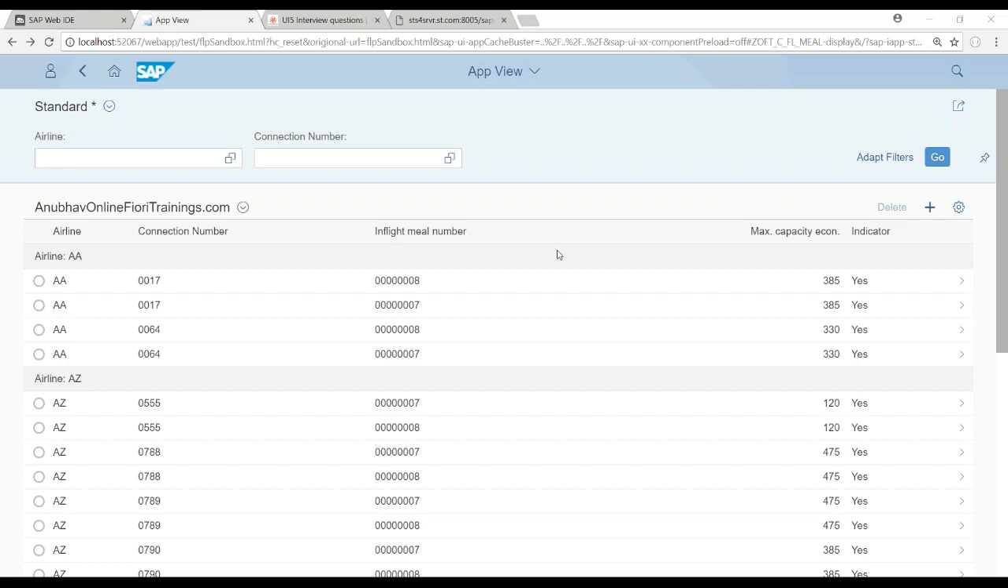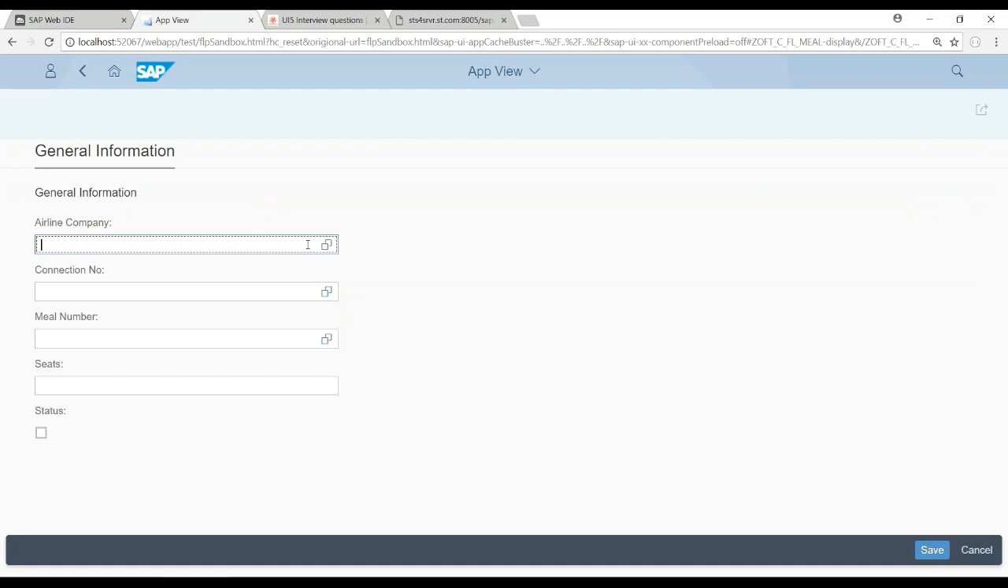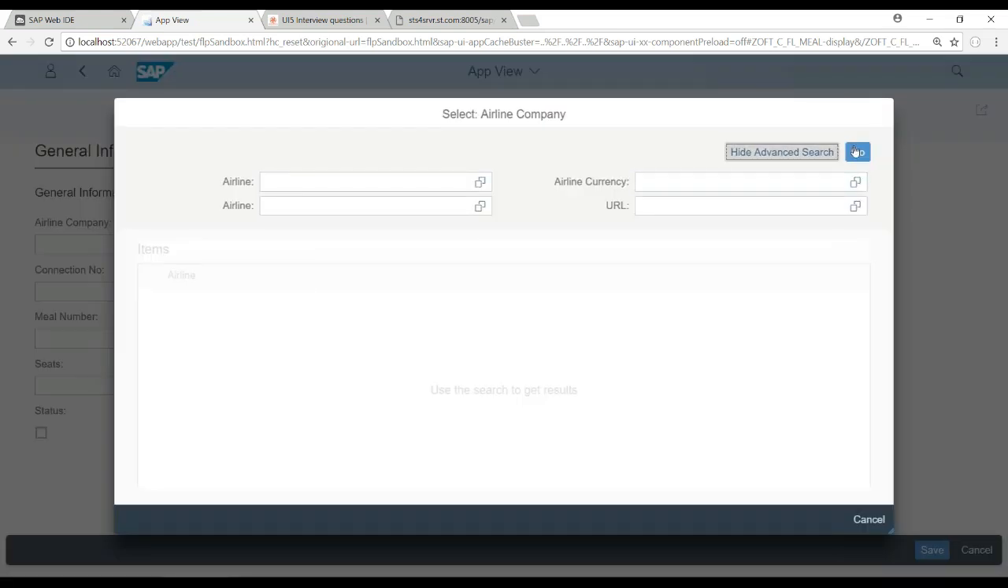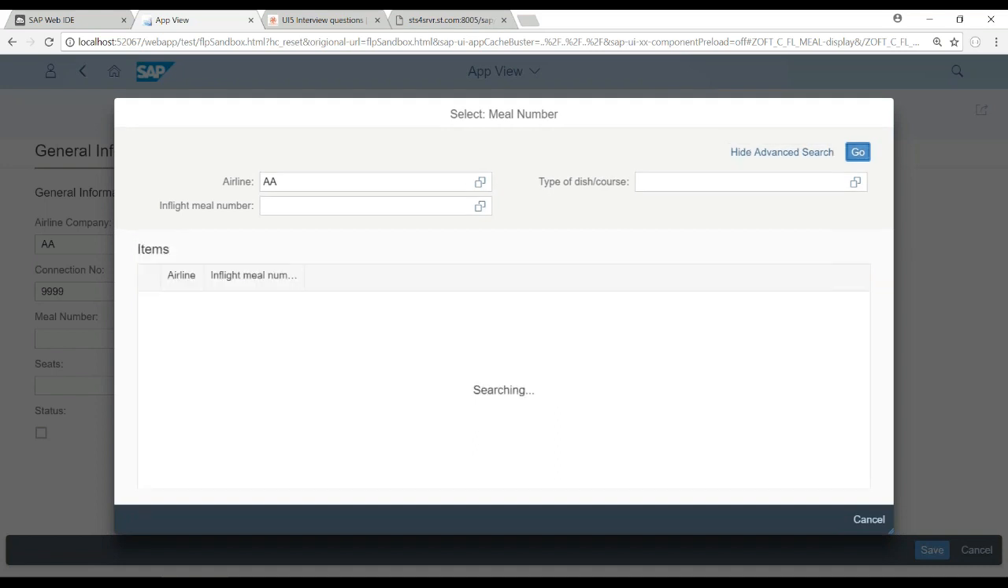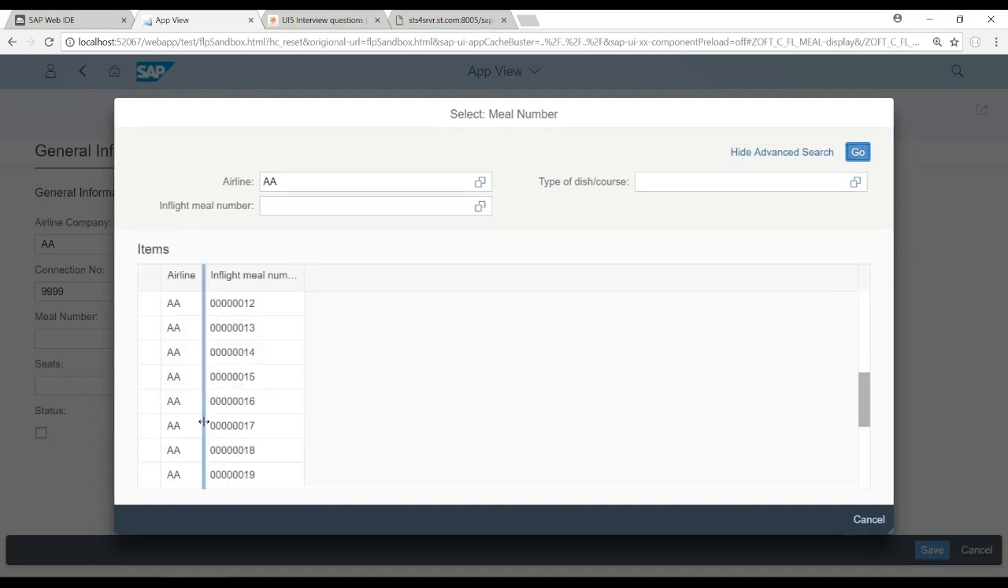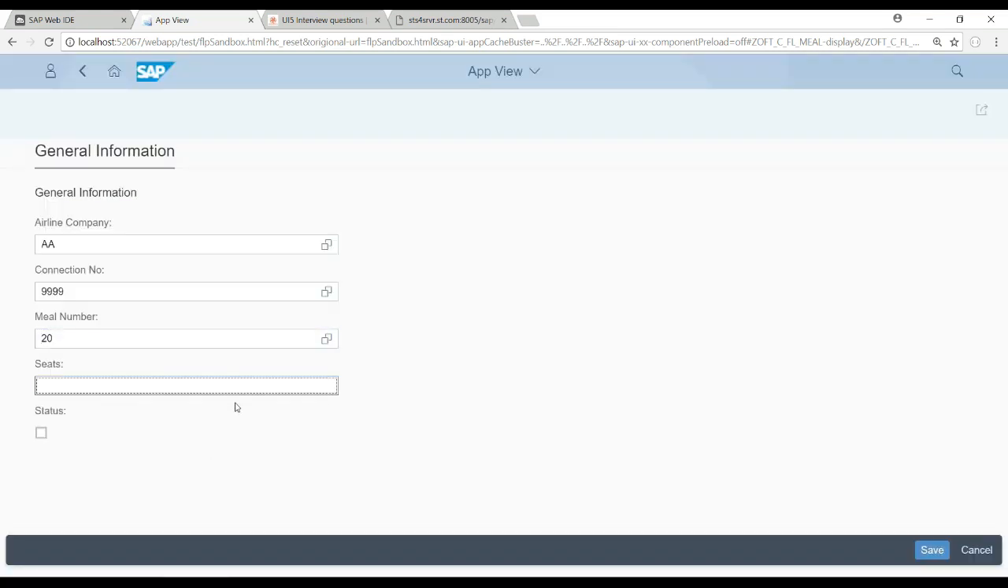Okay, let's test this up. So you can just say plus button. I want to create a new one, so I can do an F4, and you see it gives me a nice F4 also because I have an association. So I want to create American Airlines. I can choose a connection number, or I can give some random number, 9999, and then I say meal number. I can just do an F4, and you can see all the available meals will be displayed. These are all the values which are available. I want to create 20, and I can say available seats.